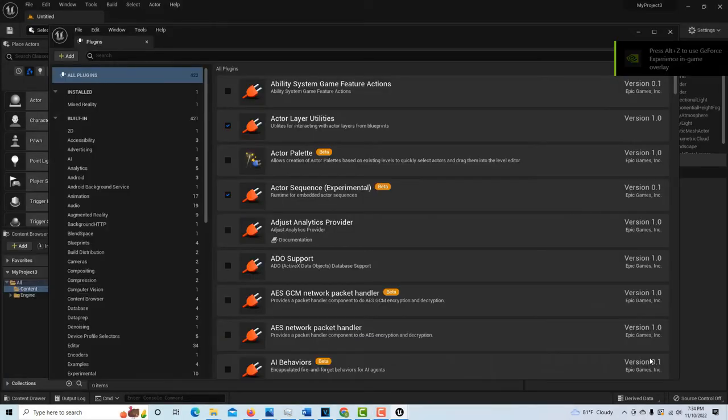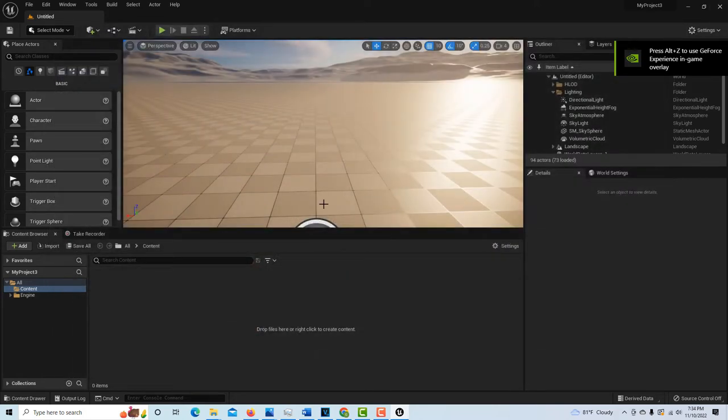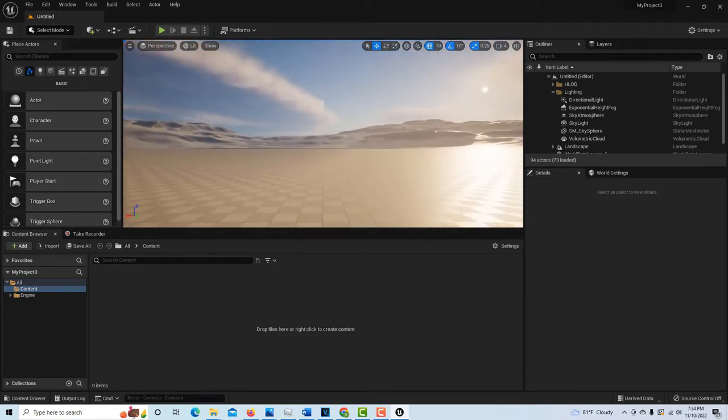And here we go. Okay, so the reason I don't start with starter content is that if I put starter content in, it's going to bring in that table and chairs. It's like a staff meeting. I don't need that or want that. So I like this landscape just to have something cool to look at.